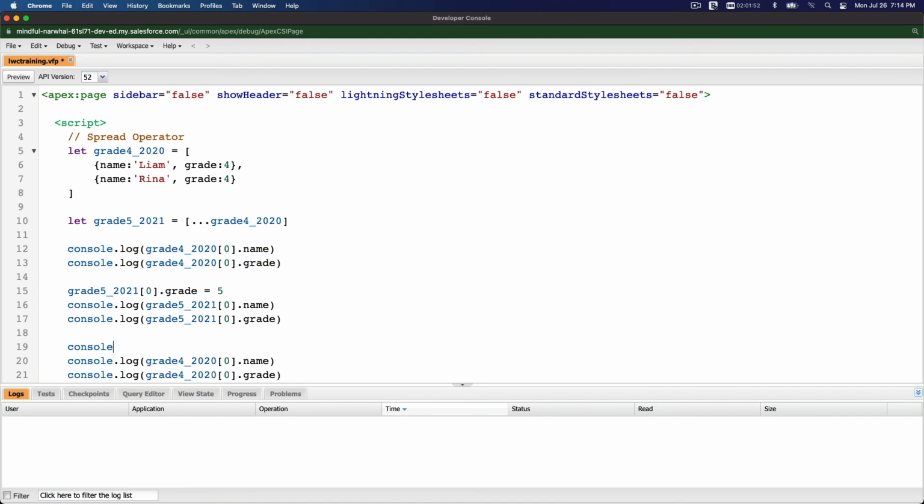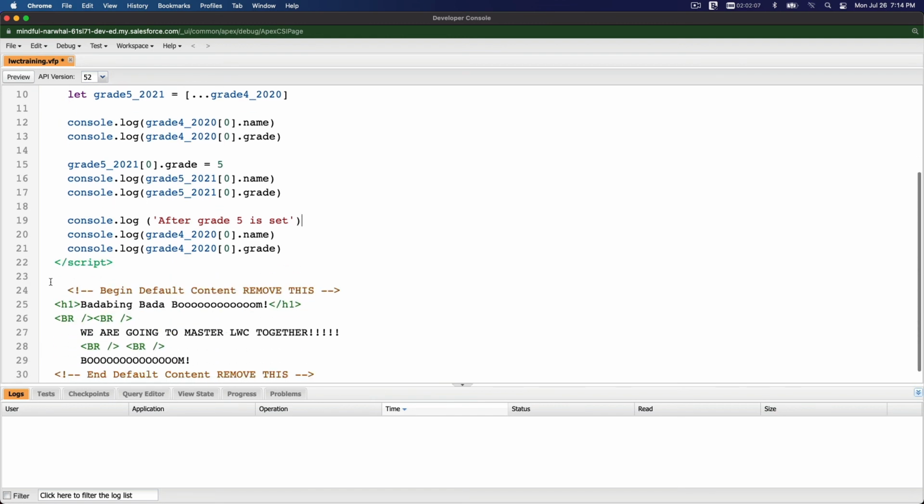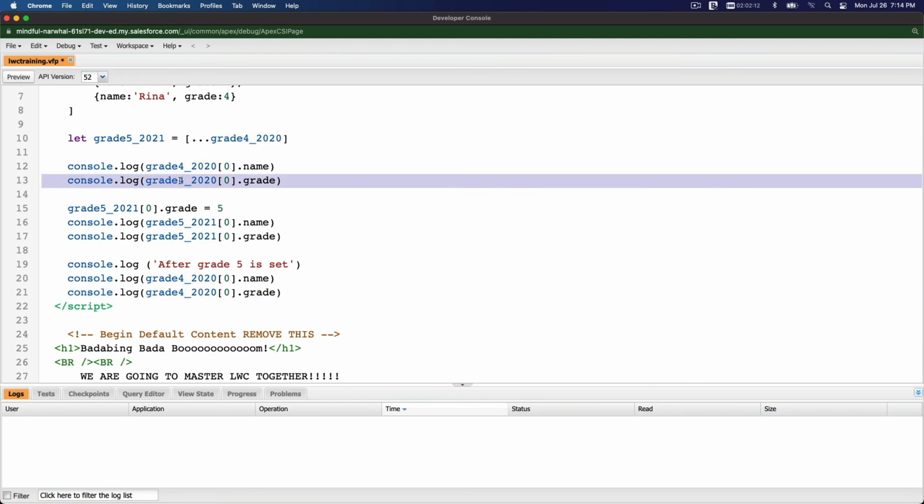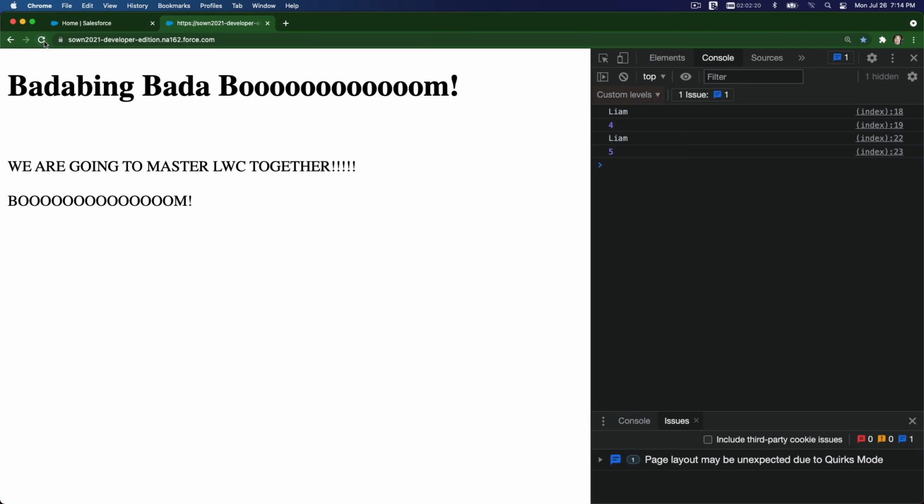So console.log, I'm going to say after grade 5 is set. Now this should say the same thing as this. That's what we expect, right? But it's not. So if I refresh this, it's 5. It's changing the value again.